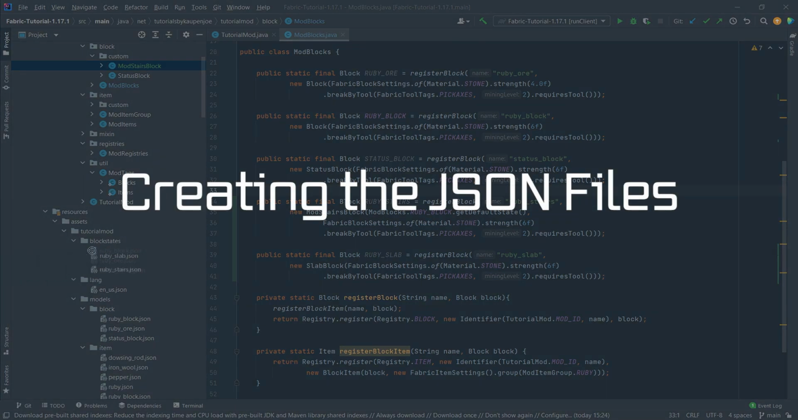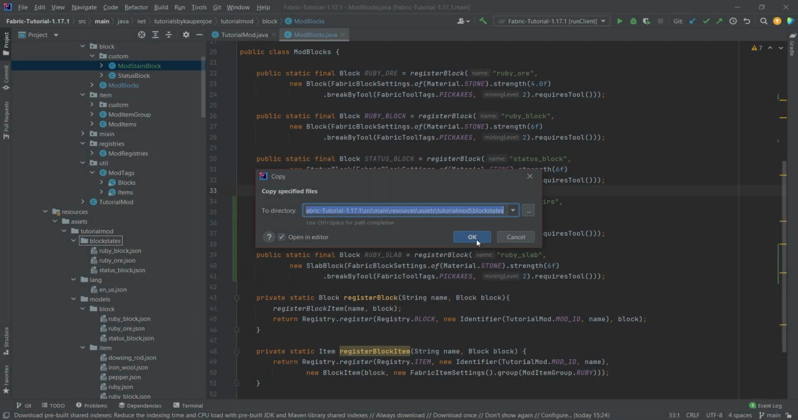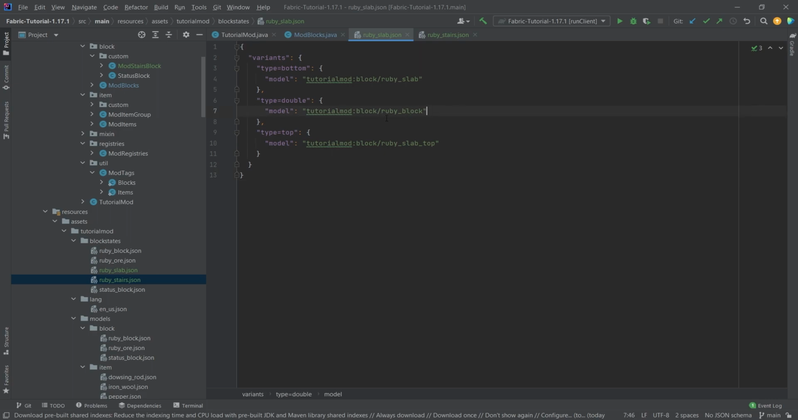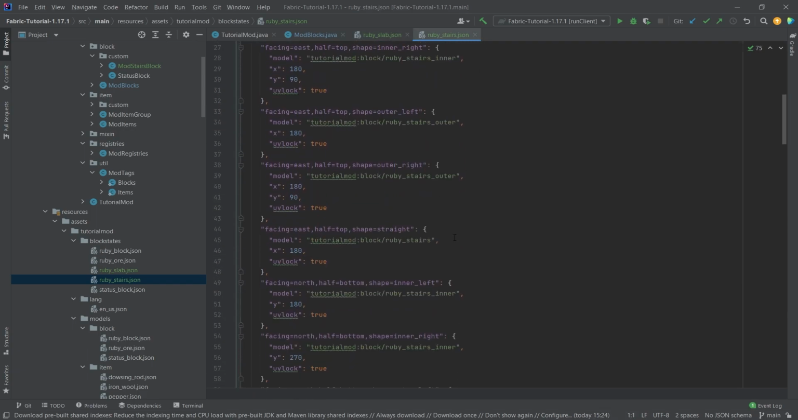So I'm going to copy those over, and those are of course available to you in the description below, either in the GitHub repository or as individual gists, you can also get them. So if we take a look at those, the slab is actually fairly straightforward. We have three different variants of the slab. You can either put it at the bottom half of a block, at the top half of a block, or you could put two slabs on top of each other, and that will just simply turn into a normal Ruby block in this case. Now the stairs, however, if we take a look at those are far more complex.